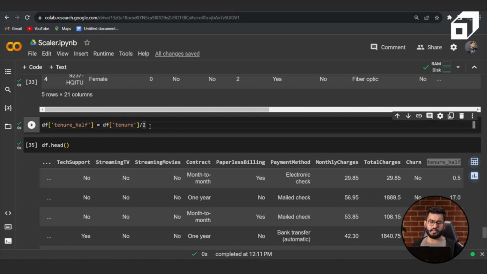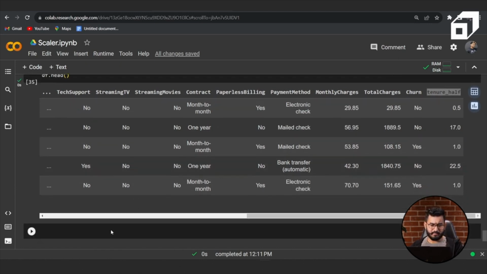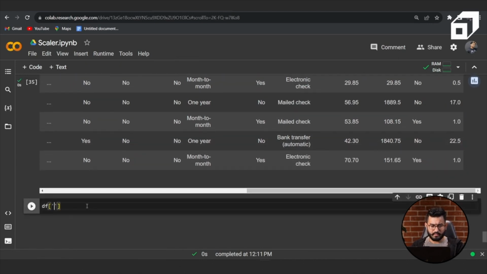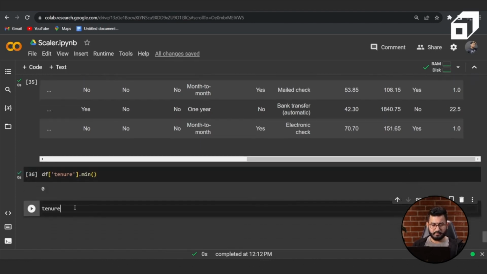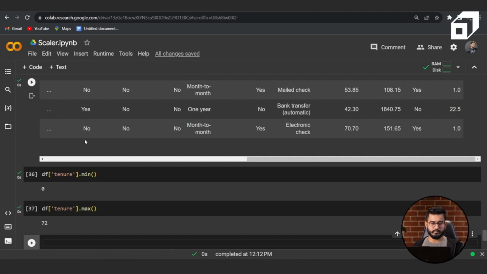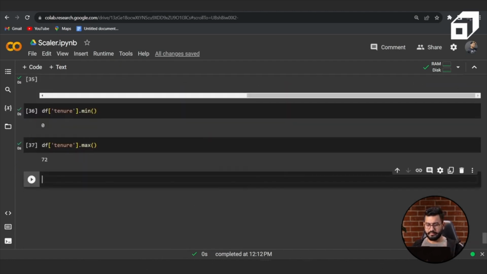Let's say I want to create a new column based on some existing column, and over the existing column I have applied some condition. So let's try to create that. First of all, in order to get some condition drafted, I need to quickly find out what is my minimum tenure and what is my maximum tenure. So my minimum tenure is 0, maximum tenure is 72. Now let's understand how to create the conditions.